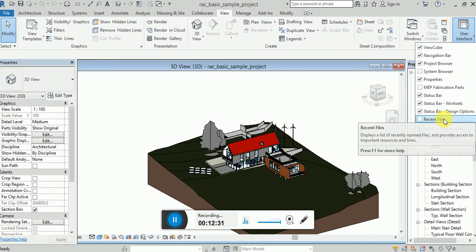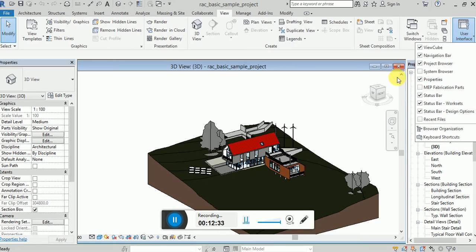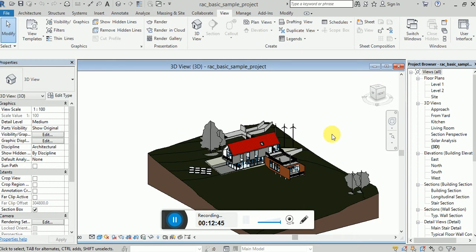Map and status bar, I just told you. These are all options. Where do you have to go? You have to go to the view, and after view you can see the user interface, and just add it from here. Now we are going to start with the project browser.